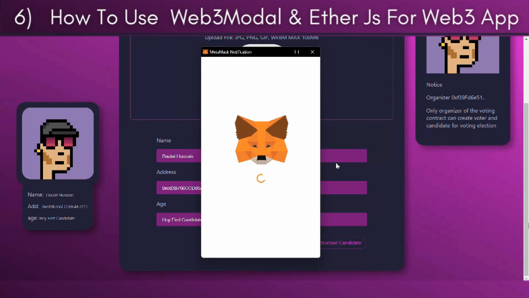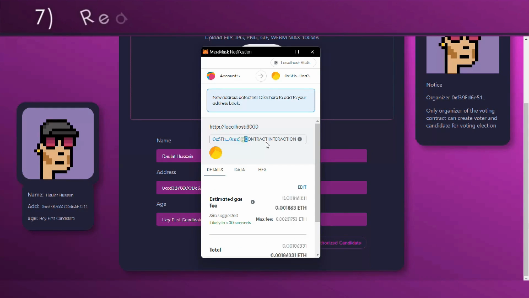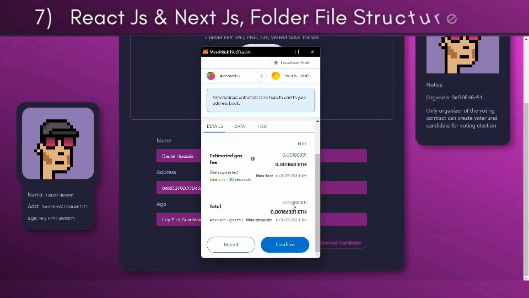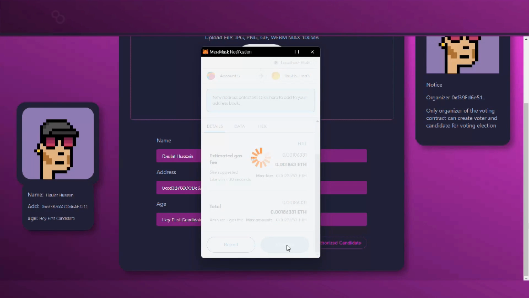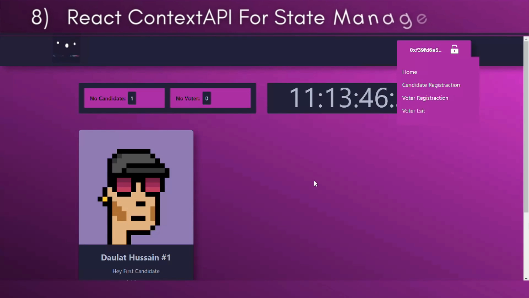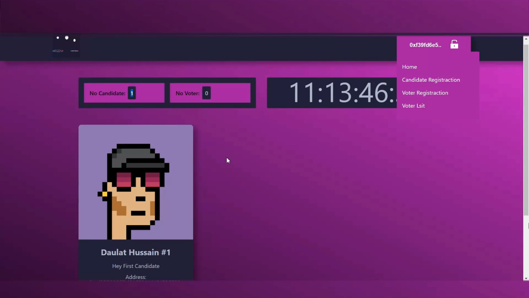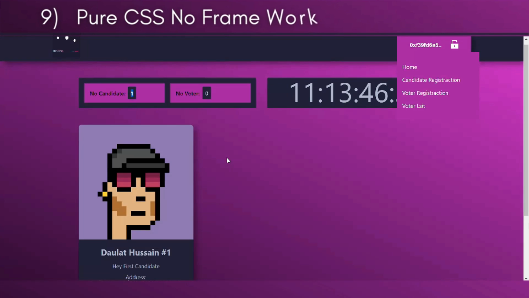A MetaMask pop-up will open, and here you are making contact with your smart contracts. All you have to do is simply click on confirm, and here you have registered one candidate in this application for the voting contest.